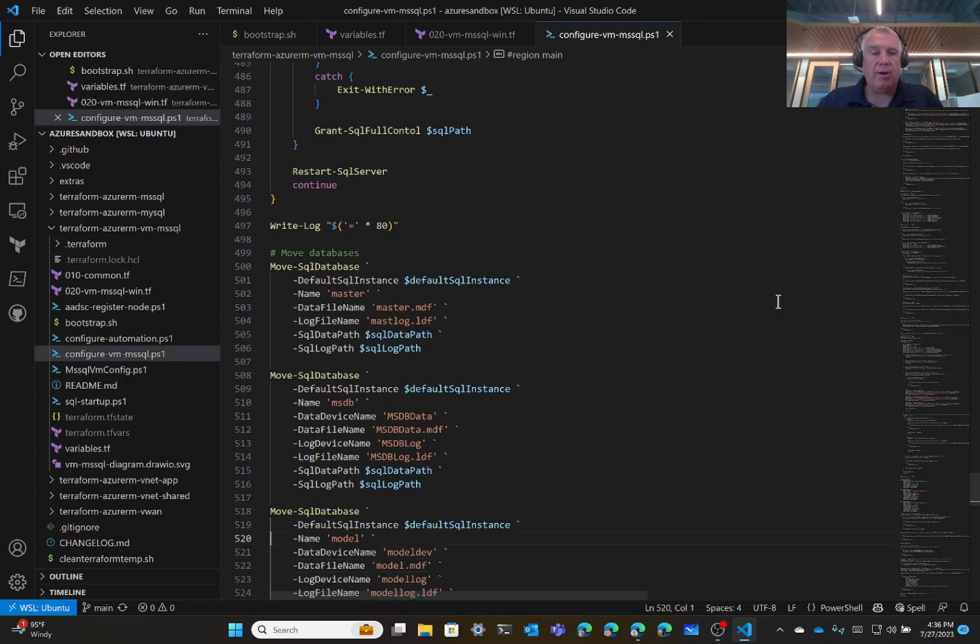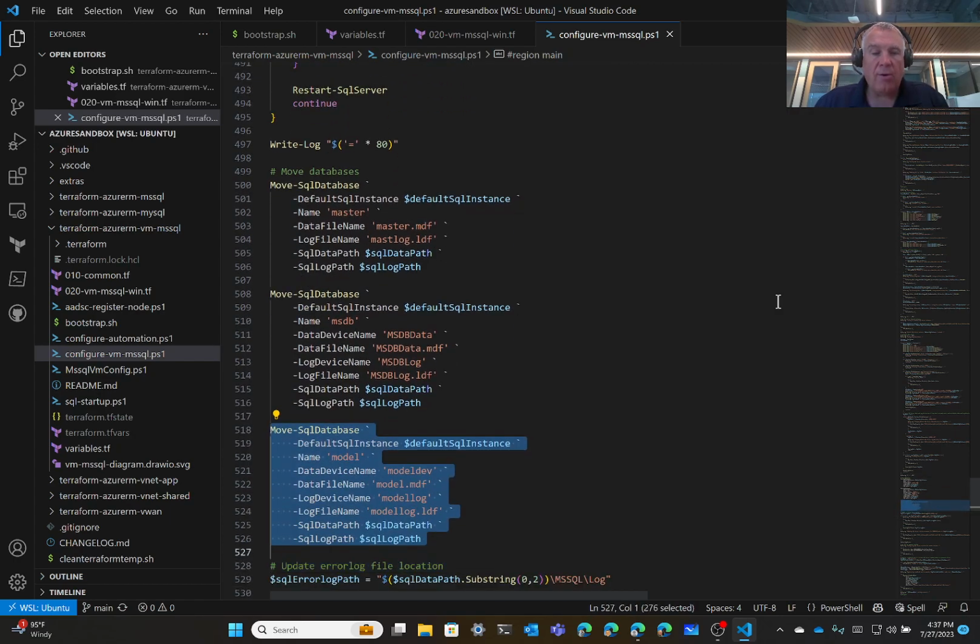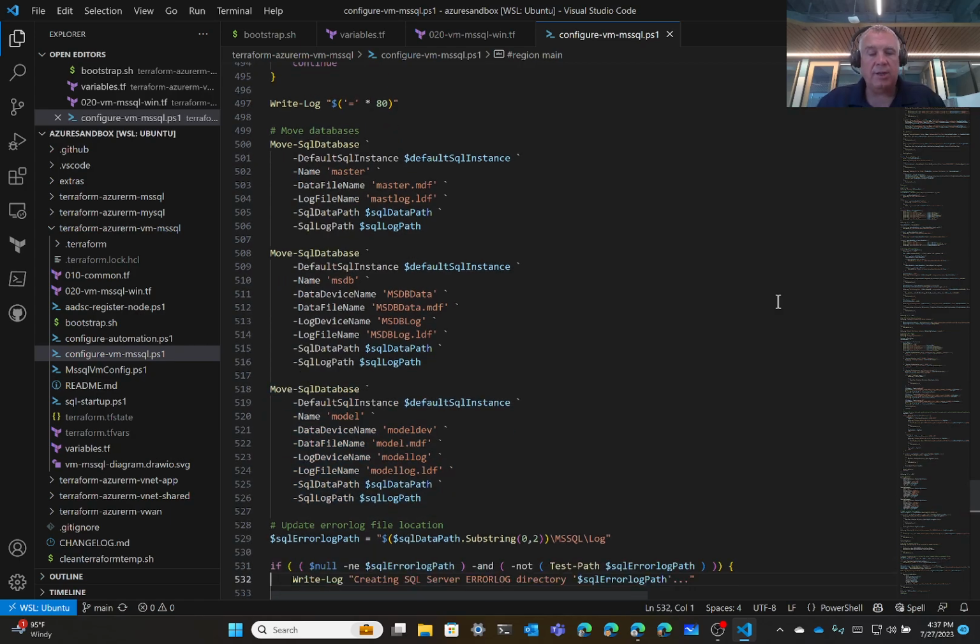The last thing we do in our code here is another performance best practice for SQL Server, which is to move the system databases off of the OS disk and put them onto the newly configured data and log disks. So I wrote a routine for that called move SQL database. Here we move the master database. Here we move MSDB. Here we move the model database. So all of our system databases are then moved to the new data and log disk and off the OS disk when those routines finish.